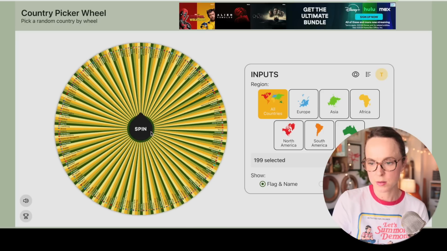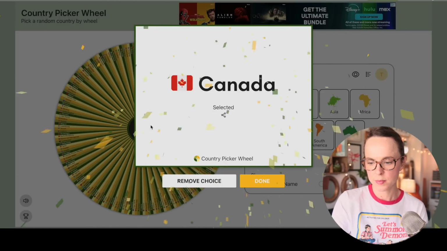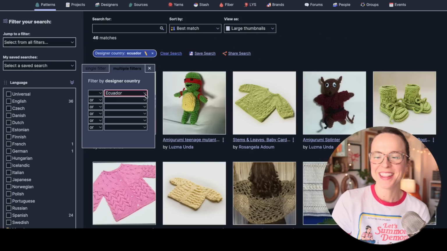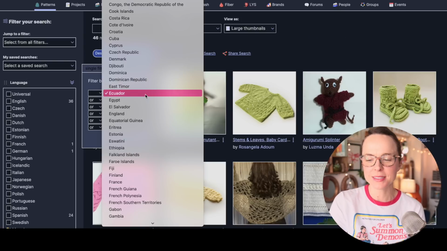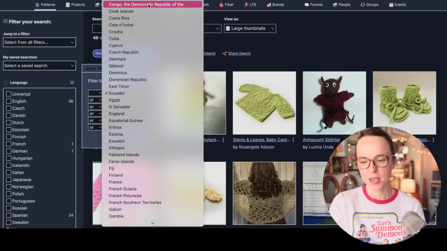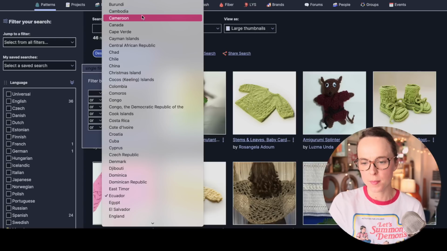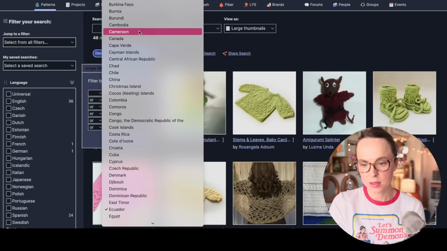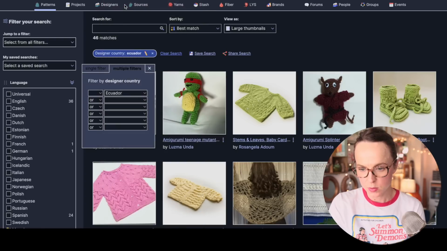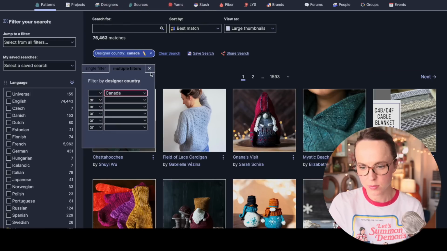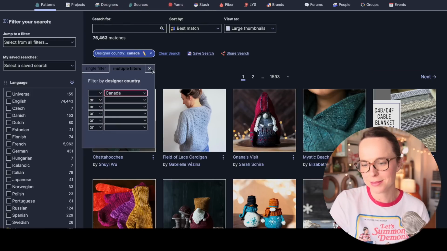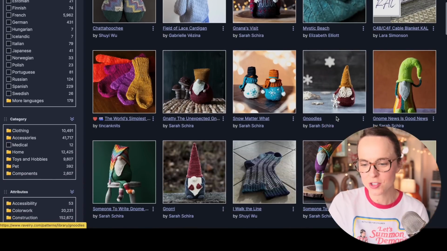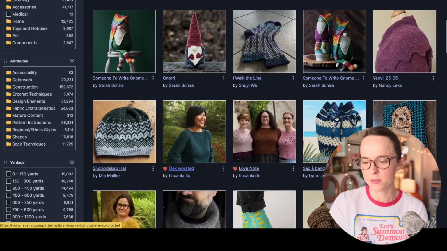One more. Go back here. Let's see what we got. Canada. This one, I chuckle because it's Canada. You're going to get a lot of variety coming out of Canada because it's one of the more prevalent countries featured on Ravelry. Plus, it's a lot of cold weather up in Canada. So we can kind of expect what we're going to get from Canada. Okay, there it is. Canada. 76,463 matches. You can see probably tons of variety here.